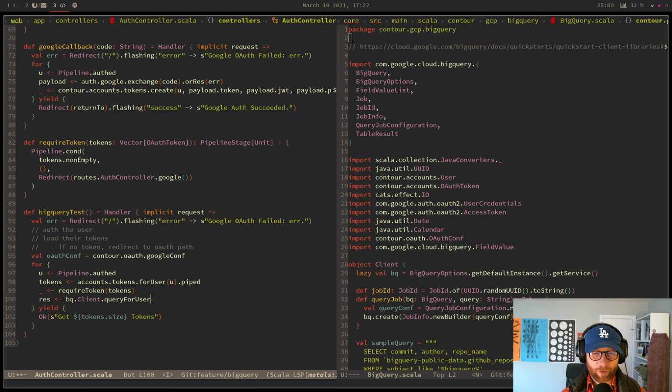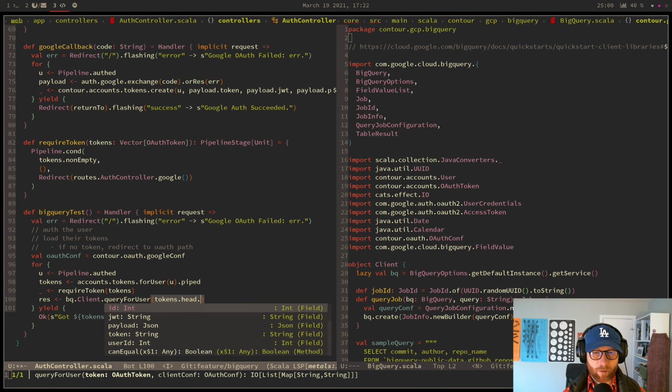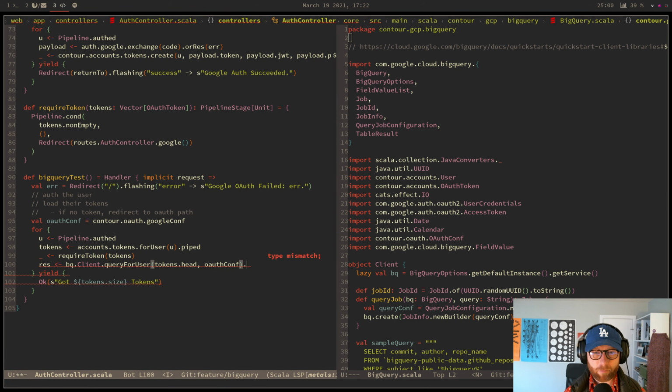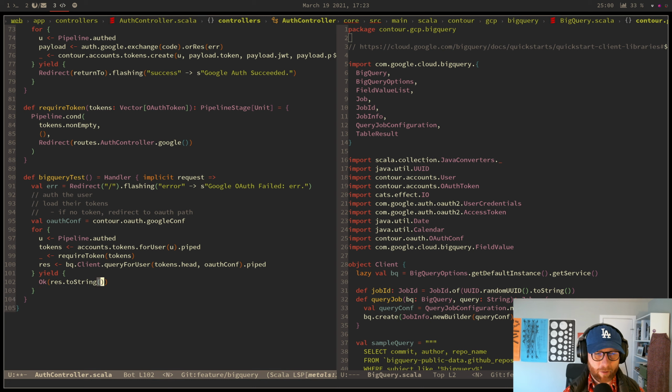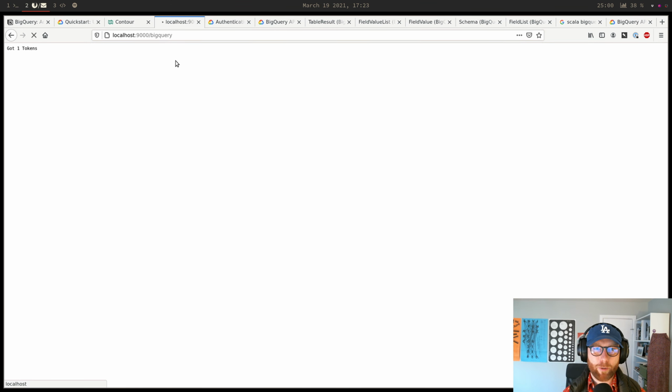bq.client.query for user tokens.head and then auth conf. Oh boy. I'm just gonna literally just vomit this in here. Res.toString, baby. Yeah, sure. Fuck it. Alright. So this is gonna be just a big disaster, but you know what the hell? Let's see what happens.